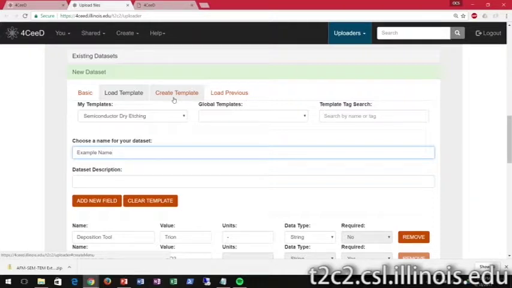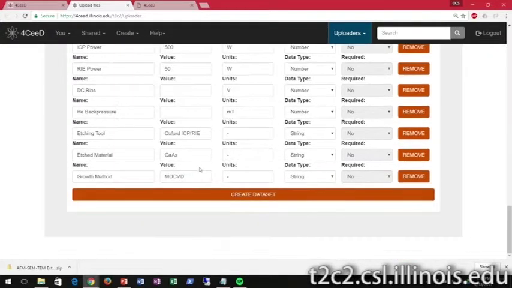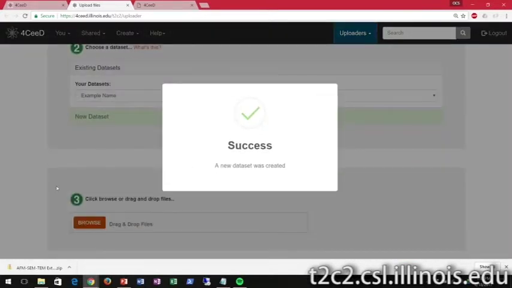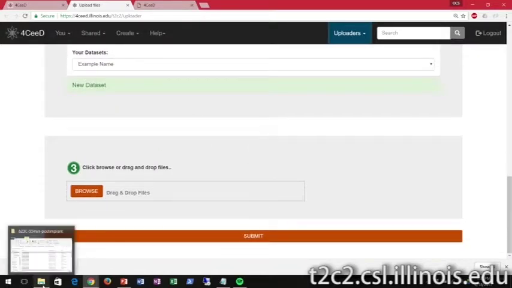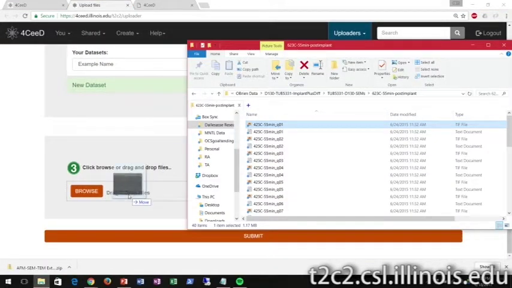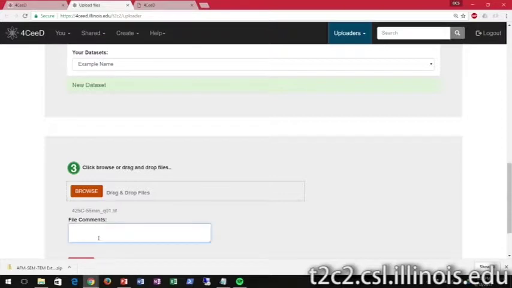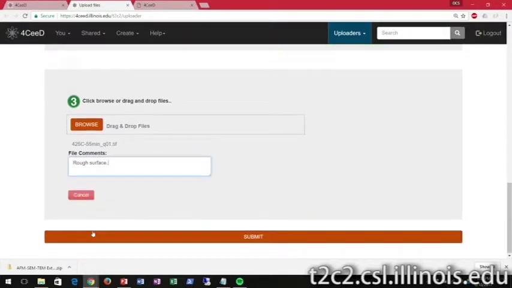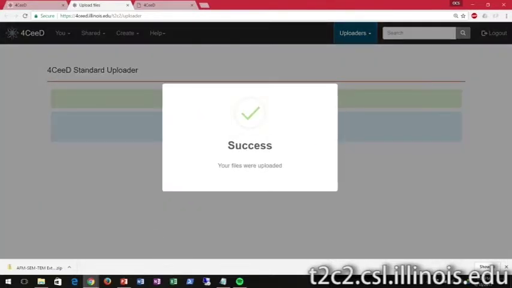And if you're uploading many data sets, so taking many SEM images of a handful of samples, you can just load the previous data that you had so you don't have to type everything again in the template. Just create the data set here. And the last step is drag and drop. So I'll just drag a random image to show you how it works, and this one actually has a rough surface, so I'll make a comment about it and then submit. And then our files have been uploaded to the ForeSeed database.